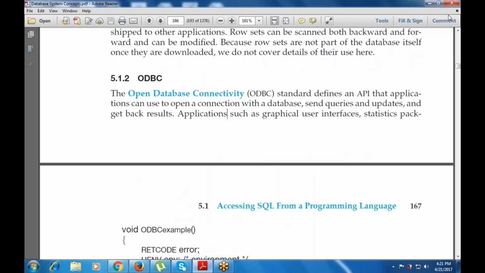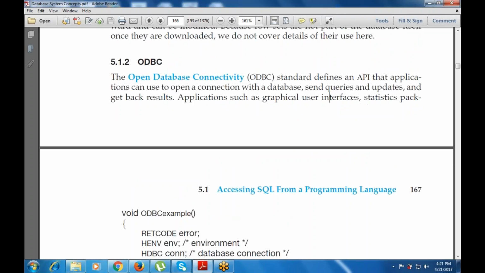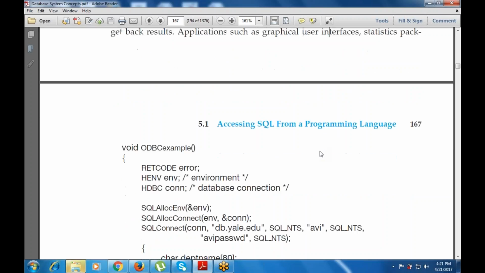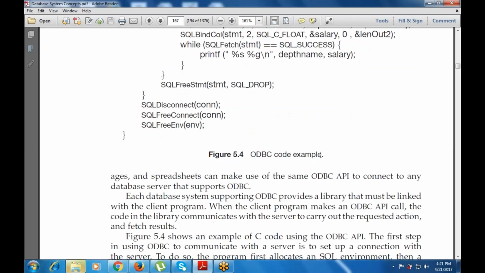So the ODBC standard defines an API that an application can use to open a connection with the database, send queries and updates, and get back the results. Applications such as the GUI, statistical packages, and spreadsheets can make use of the same ODBC API to connect to any database server that supports ODBC.